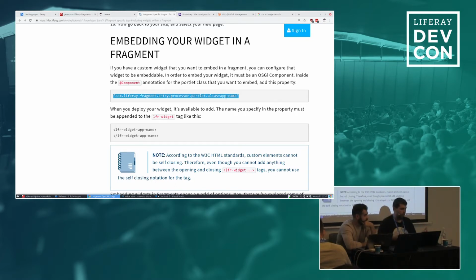So if you already have developed any super complex widget that you want to reuse in a content page, you can do it. I'm going to do that. Tell me if it fails. Fingers crossed.